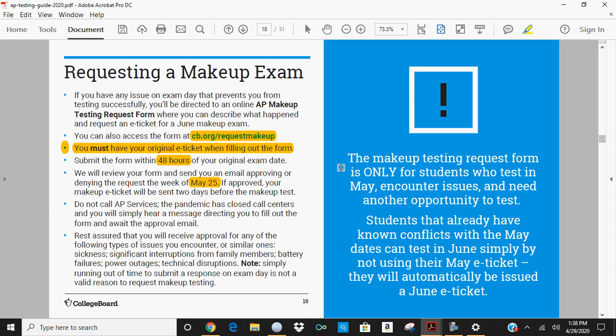Do not call AP services. There's nobody there to answer the phones. Rest assured that you will receive approval for any of the following types of issues. So for instance, sickness, significant interruption from family members, battery failures, power outages, technical disruptions. Simply running out of time, though, is not going to be good enough to get you a makeup test.